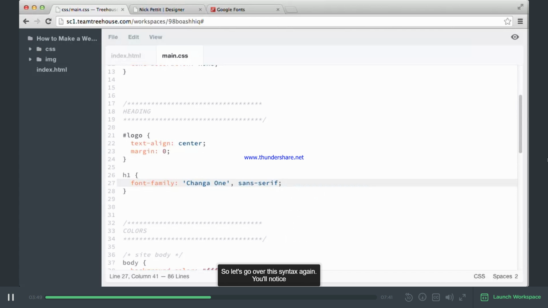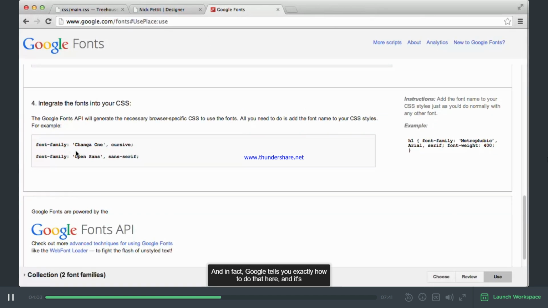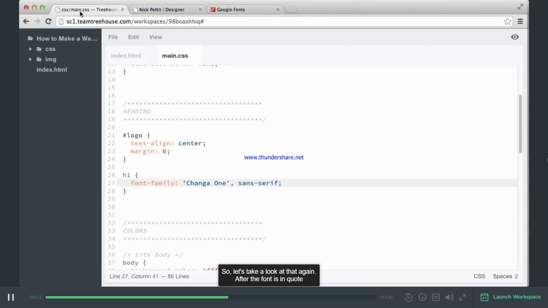So let's go over this syntax again. You'll notice that we put the name of our font in single quotes, and it's important that we use the exact name of our font. And in fact, Google tells you exactly how to do that here. And it's suggesting we use cursive. We're actually just going to use sans-serif as our fallback. So let's take a look at that again.